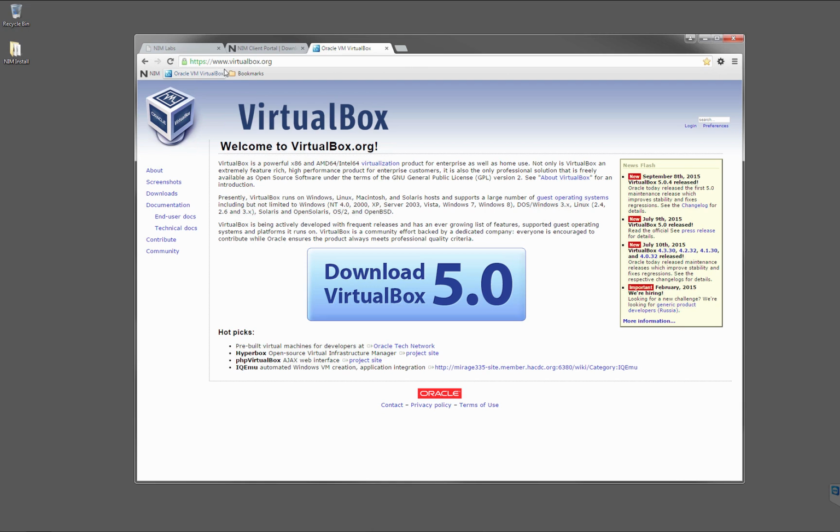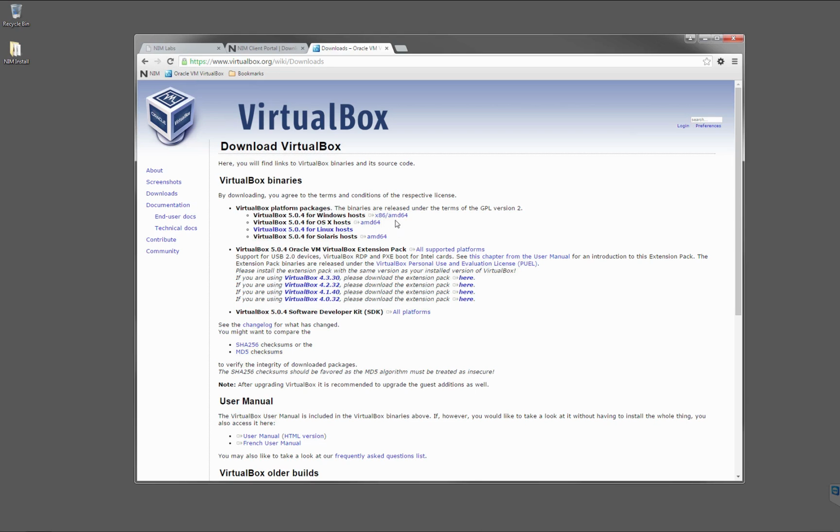It's found at www.virtualbox.org, and this is a virtualization host created by Oracle that allows us to run our virtual appliance. Once we go to the website, we can click on the download link and choose our application that we're going to run this on. In this case, it's going to be Windows. VirtualBox is downloaded, and we can begin our installation.